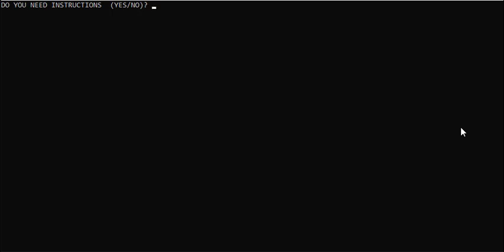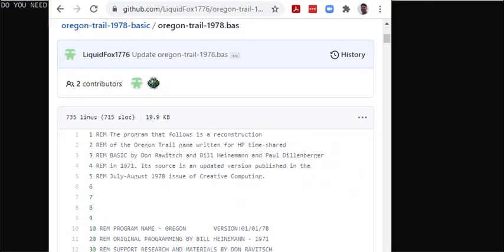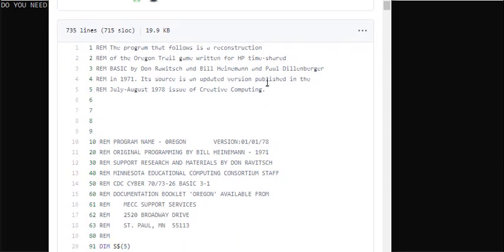It was modified a little bit for the BASIC interpreter in 1974 and slightly updated again for the BASIC interpreter for 1978. So you can actually download this from GitHub if you would like. It's the same place I got it. I just compiled it all together. Basically, a group of people got together and they reconstructed this program to be run on a modern computer.